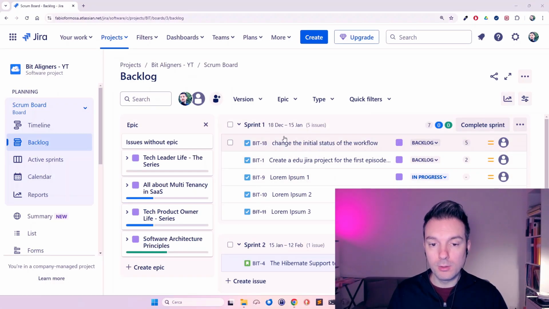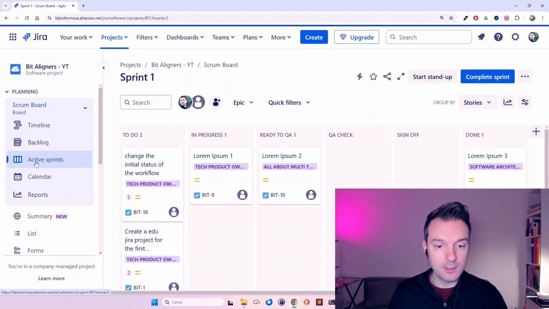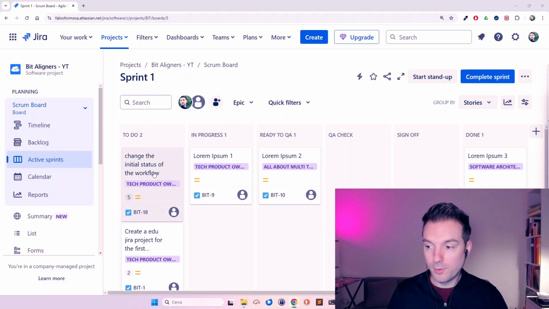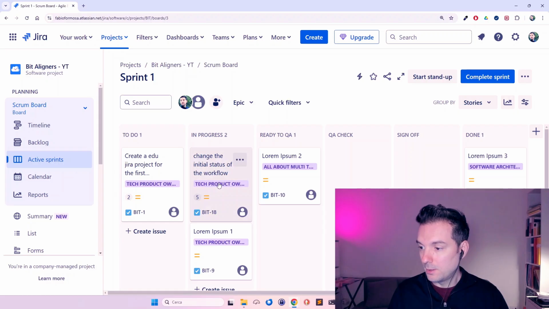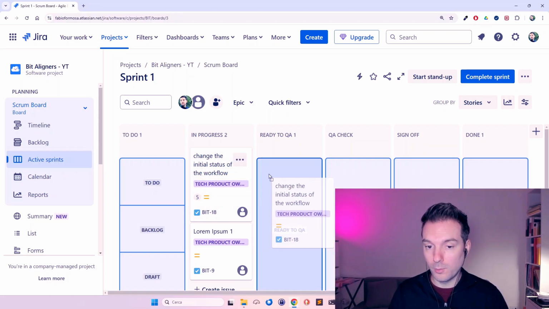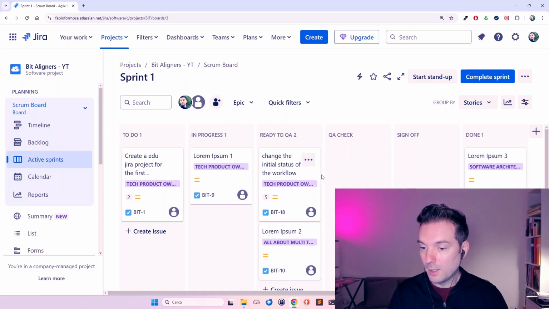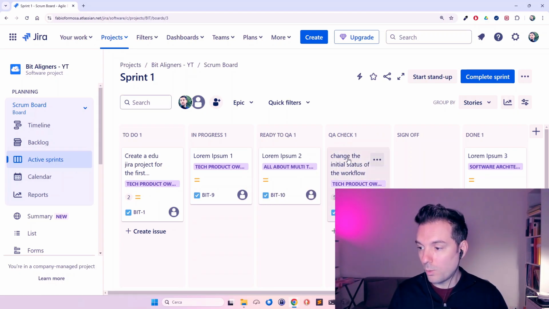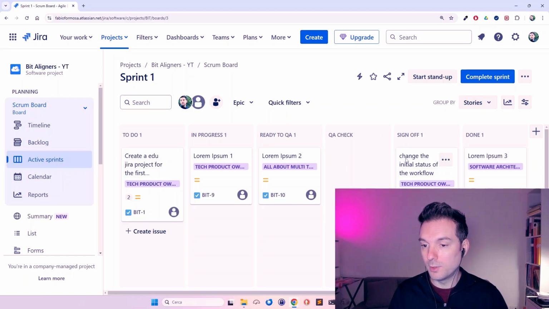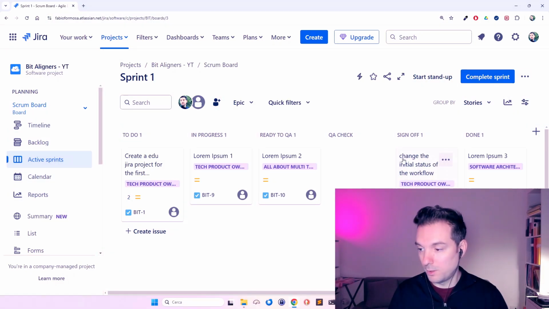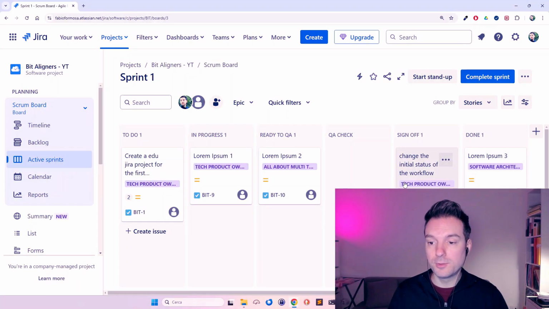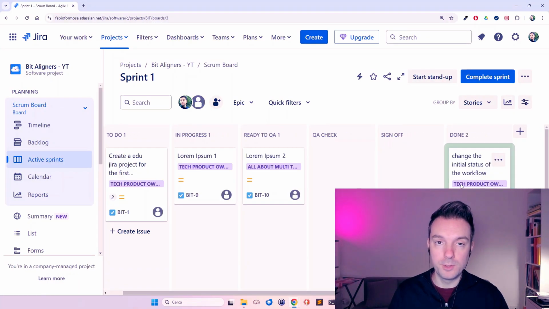We can take a look at the current sprint clicking on active sprints. Cards go in the first column, the to-do column. Developers can pick them one by one, moving them in progress. When the development is done, developers move forward the card in ready to QA. And quality analysts take in charge the card, moving it in QA check. And once verified, the cards are moved in ready for sign off. Here, as a product owner, I validate the cards one by one. And finally, after the sprint review, the cards are moved into done.